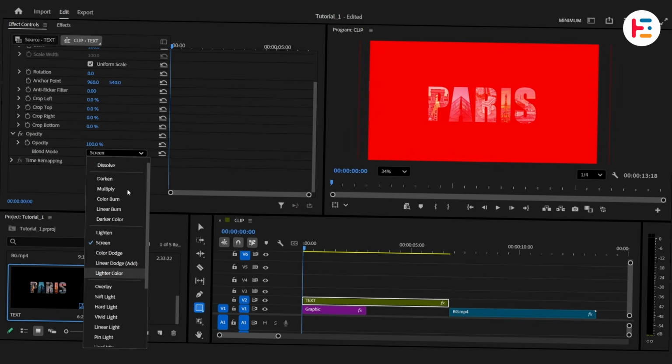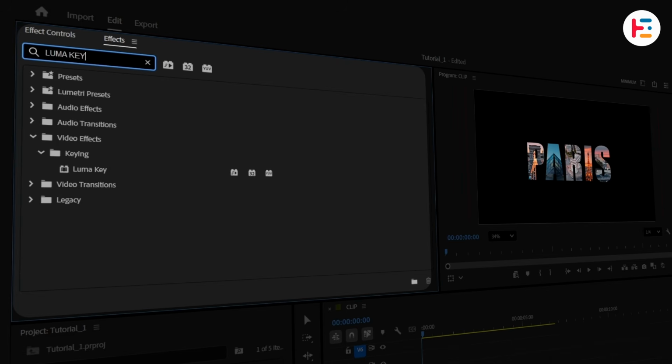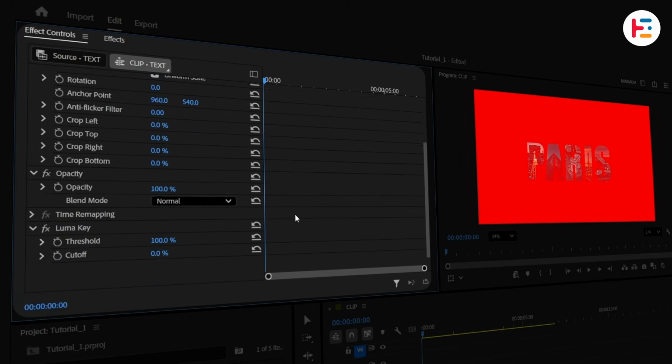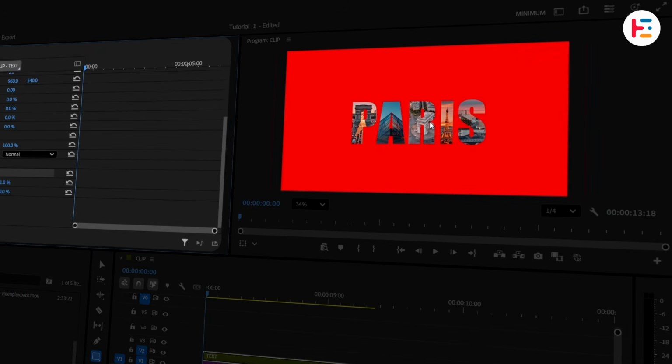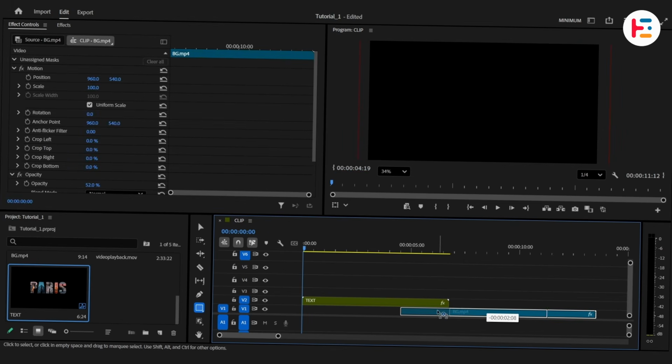Let's change that blend mode back to normal. Then go to the Effects panel and search for Luma Key. You can simply double-click to apply it. Now open the Effect Controls panel and set the Luma threshold value to around 1%. And there we go. Whether your background is a video, an image, or even a solid color, the effect works perfectly.